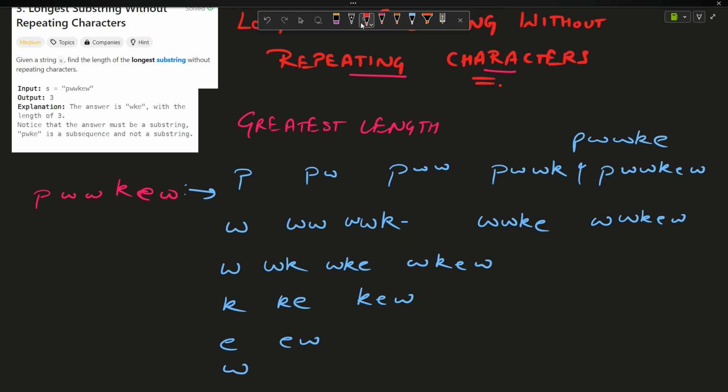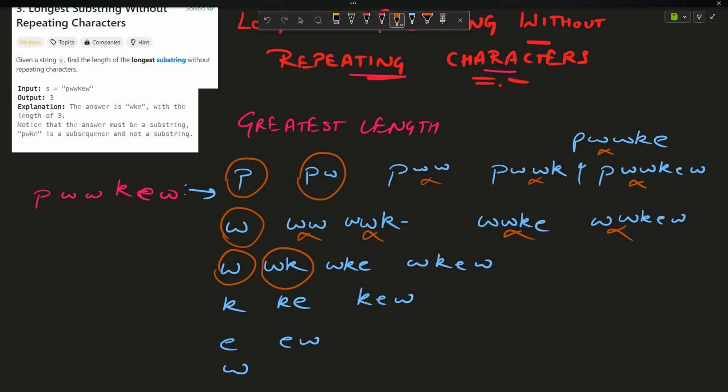Let us check out which ones fit the parameter of no repeating characters. This is potential, this is potential, this is not potential because w is occurring two times. Similarly, this is not potential, this is not potential. Talking about w, is it potential? Yes, it is potential. ww not potential. Talking about this w, yes, it is potential, potential, potential, no, because w is occurring two times here. k potential, ke potential, kew potential, e potential, ew potential, w potential. So my answer is one of the circled ones.